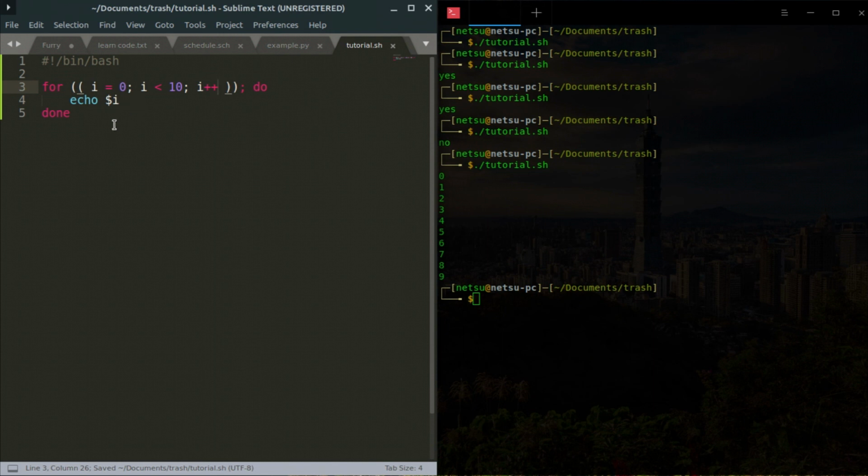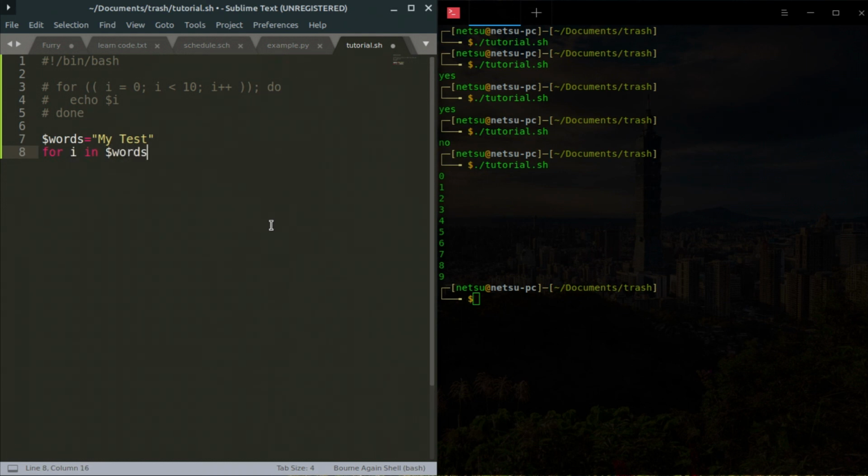You can also loop through words if you want to. For example, if we went here, we can create a variable, maybe just comment this out, and call this words and make that equal to my test. That will also work. Then we can say for i in words, do, and then here we can just say done. And inside of here we can maybe echo out $i. Let's see if we get an output.